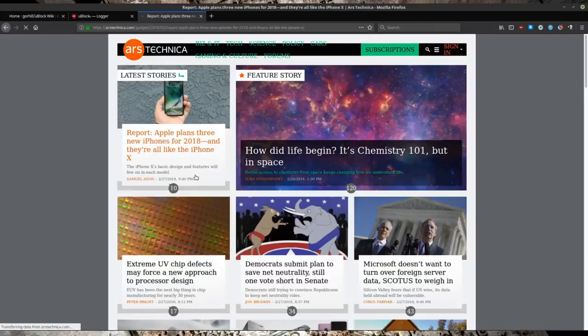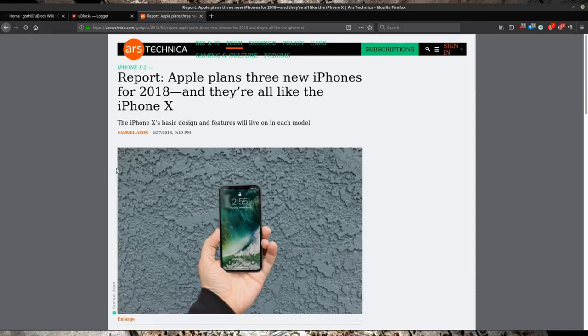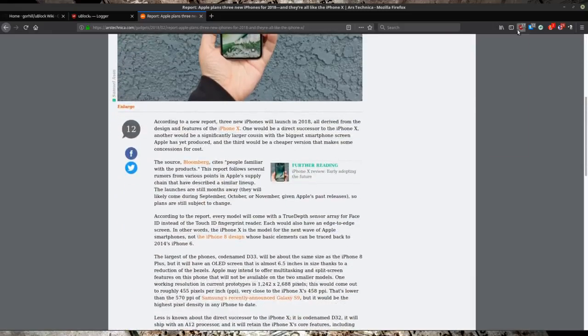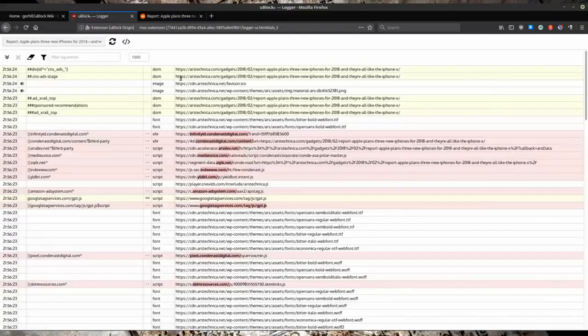If you want to inspect real-time network traffic, uBlock Origin allows you to do so via the Logger, which you can open by clicking the list icon. But for now, you don't need to worry about it too much.